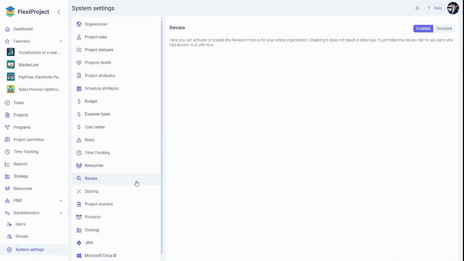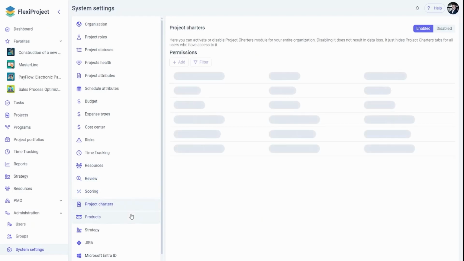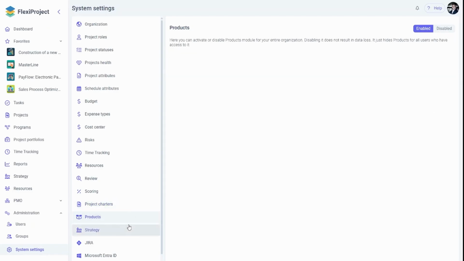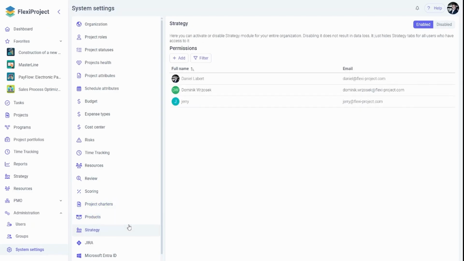Further tabs will ask us whether we simply want to use certain modules in the system. In this case, for reviews of scoring, project charters, products, and strategies. We will define whether we want to use the given modules.